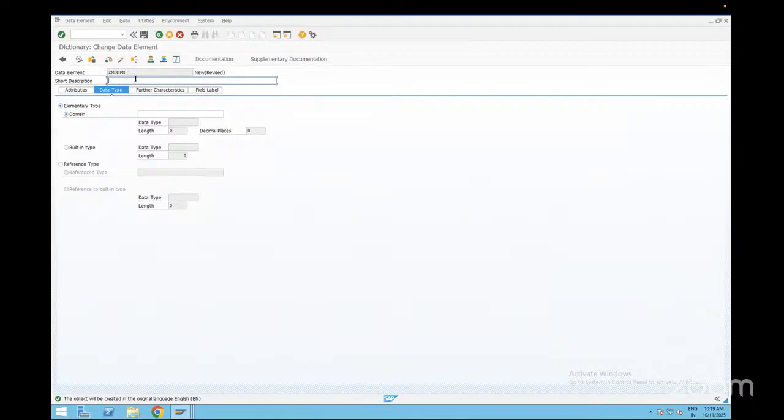Here, department number. We don't have a standard data element, sir, so we have to create it. If it is available, it is not required. We don't choose that here, because this is just for demo purposes, so that you understand how to create the data element. Otherwise, we don't need to create. We can search for an existing data element here.